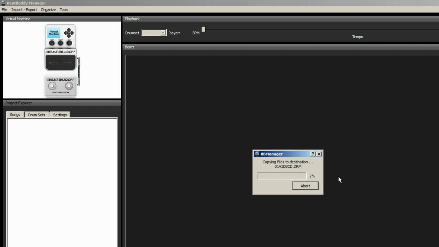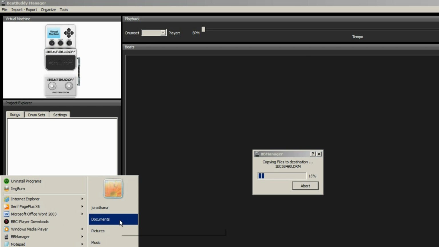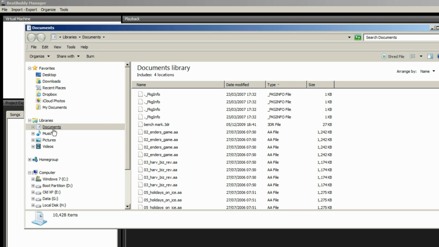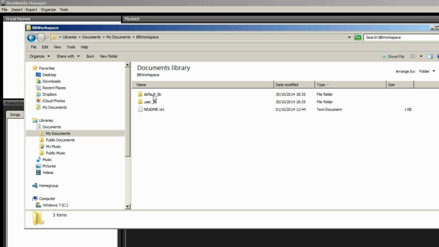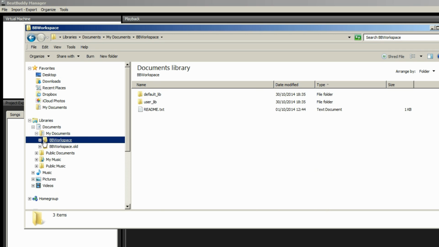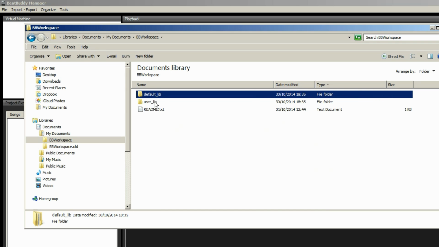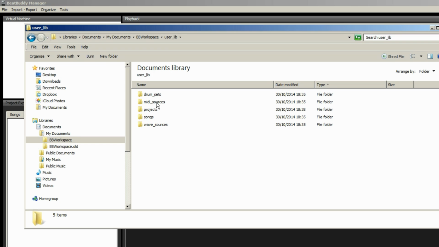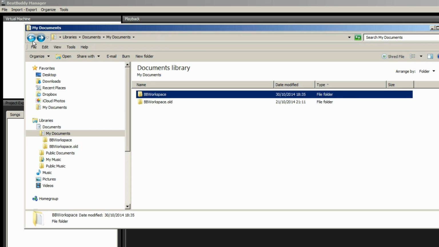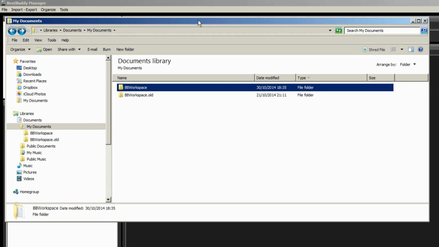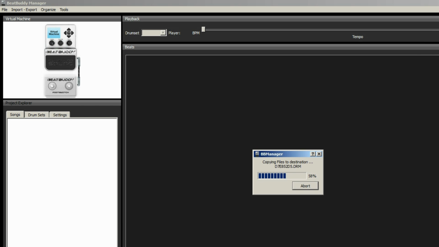And now it's going to unpack the files from the Beatbuddy into the location on your computer, which is normally within Documents. My computer's a bit of a mess, but it's called BB Workspace, in my documents, so it's within your area. So you have a default, which is where it's putting all the data at the moment, and then whatever you create, you'll put into your user library. That's the way that I understand it at the moment. Currently, we all just need to figure things out as we go along. So I'll catch up with you when this is done, because it can take a little while.